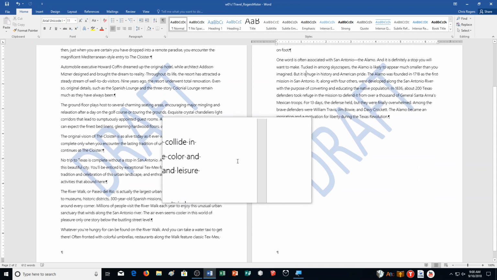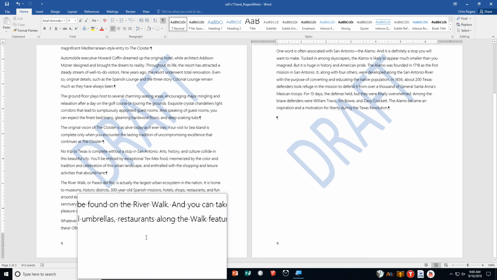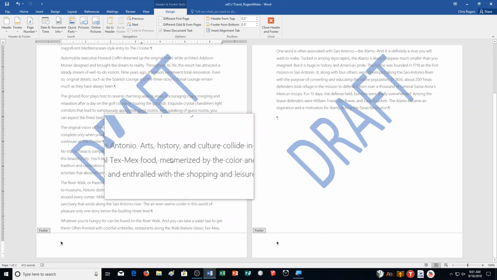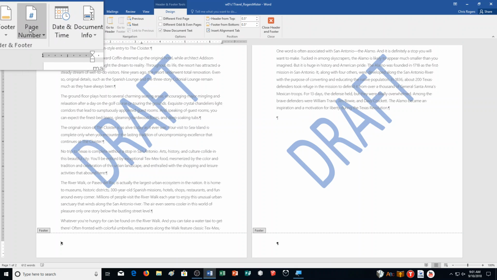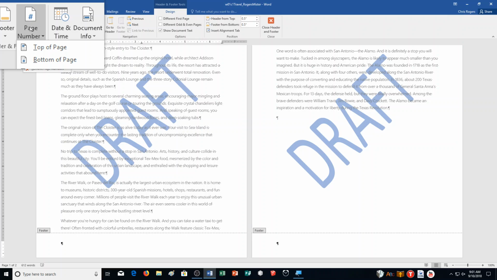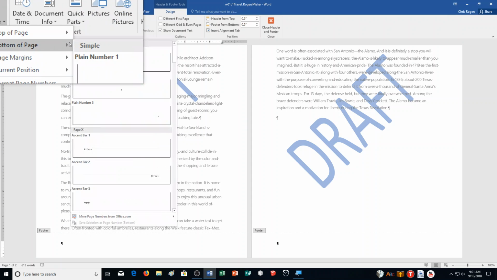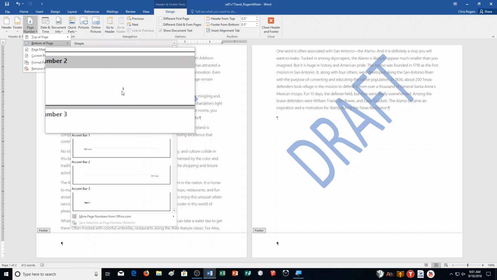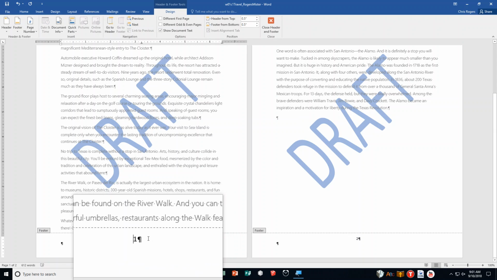So create a page number footer centered at the bottom of each page. What I'm going to do is just double click down here, and over here in my header and footer group there's page number, and it says centered at the bottom of each page. So when I choose bottom of page, I hover over that, and I go down to the one where it's centered, and now you can see it's there in the center like how I want it.